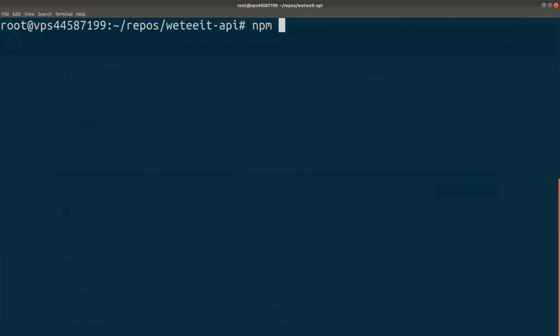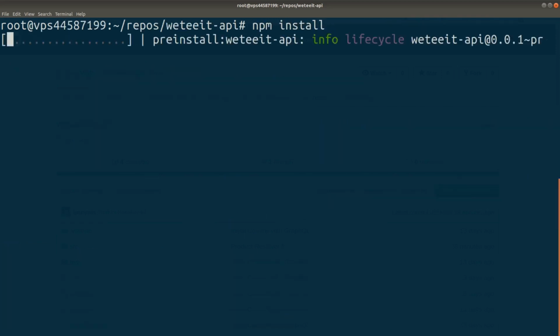So we can clear that again and run npm install again. I just wanted to show you that if you get any issue like this, you can easily go ahead and fix it.